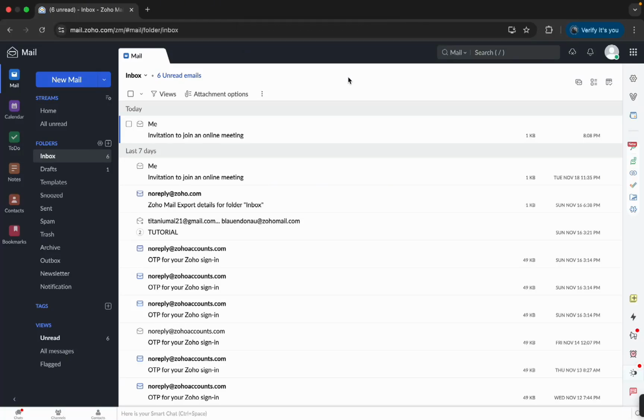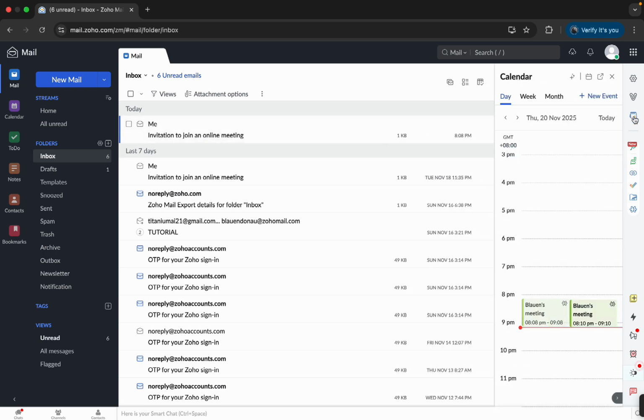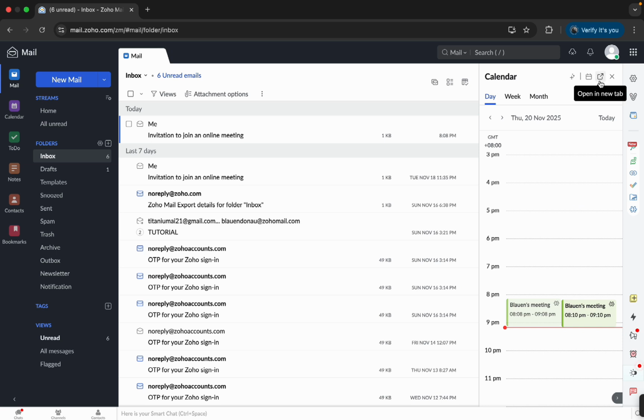So first, you want to access your Zoho Calendar through Zoho Mail. Once you are here in Zoho Mail, we'll be able to see the calendar icon over here at the right side bar. If you click on it, you can click on this arrow at the top that says open in a new tab. So you want to go ahead and open your calendar in a new tab so that you'll be able to access your Zoho Calendar.